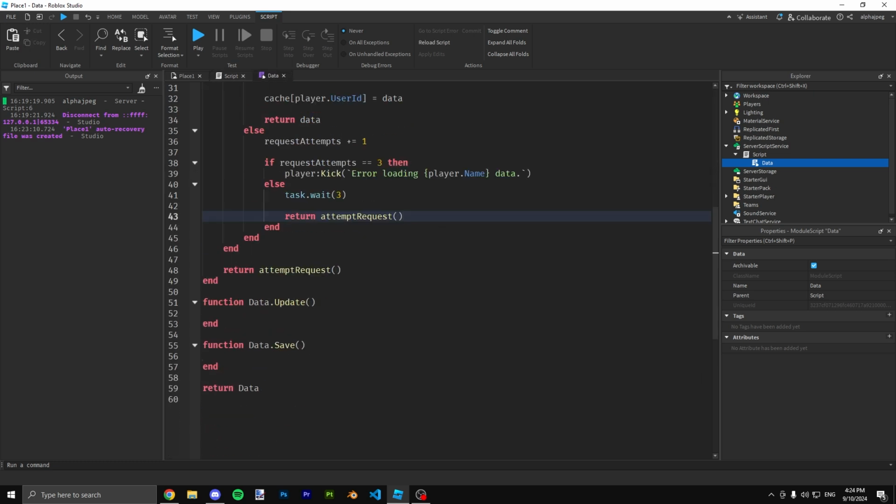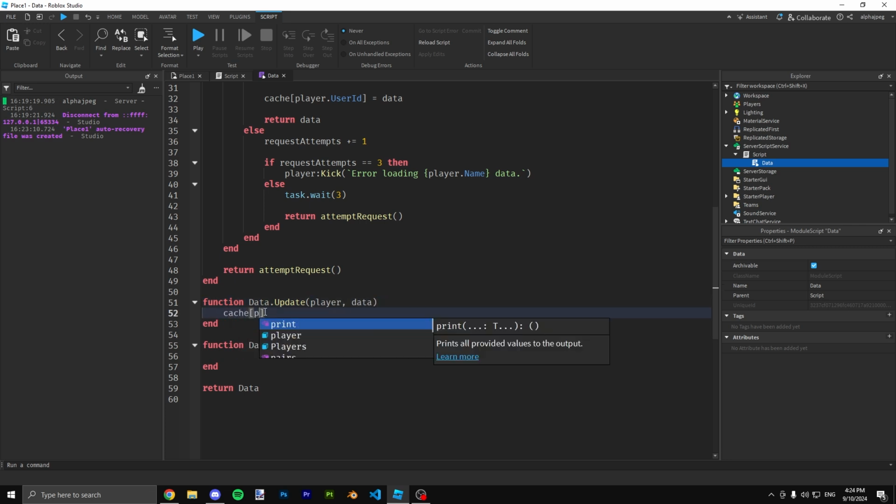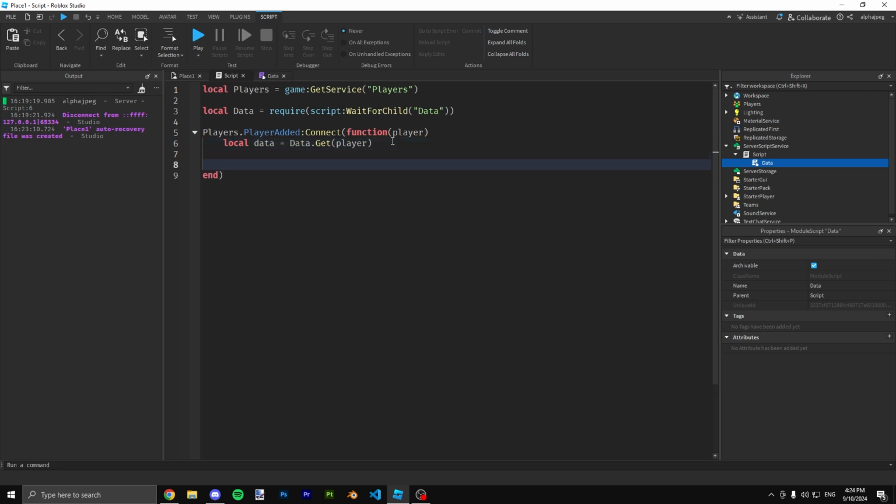The next thing we need to do is our update function, which is very, very simple. We're just going to pass the player and the data, and then we'll do cache[player.UserId] equals data. Well, yeah. And what we can do now is, let's say you've gotten the data.